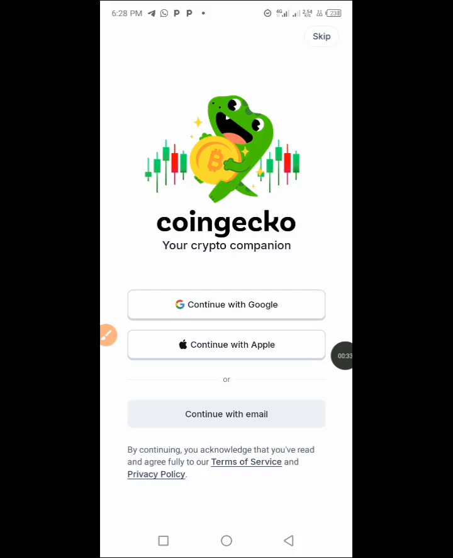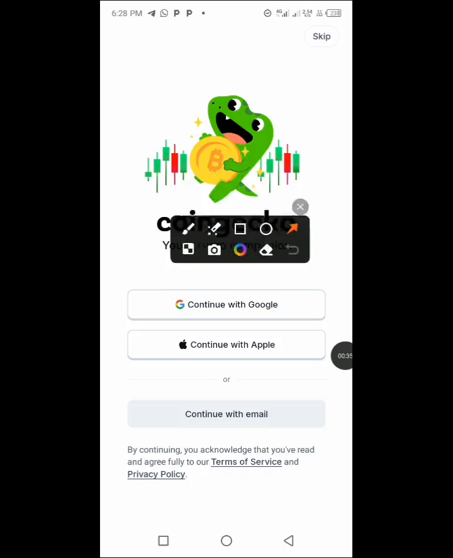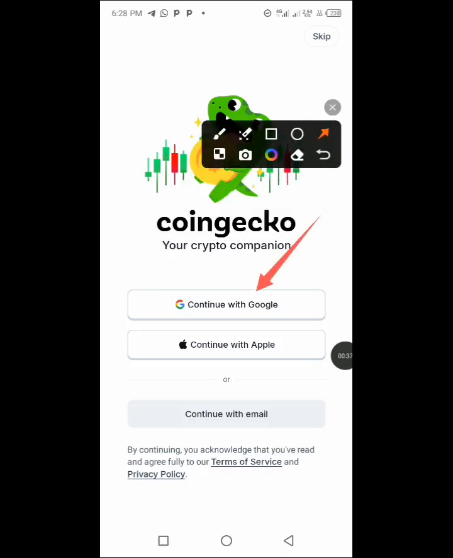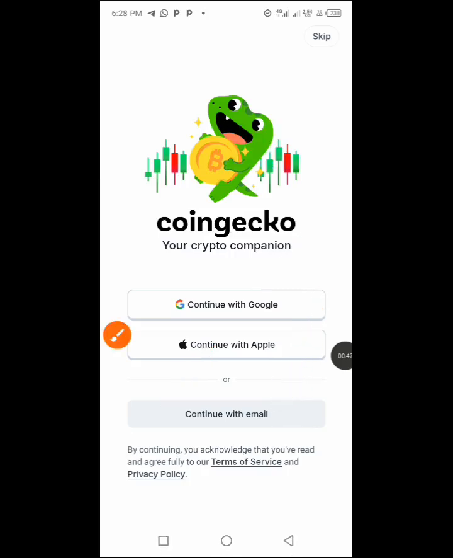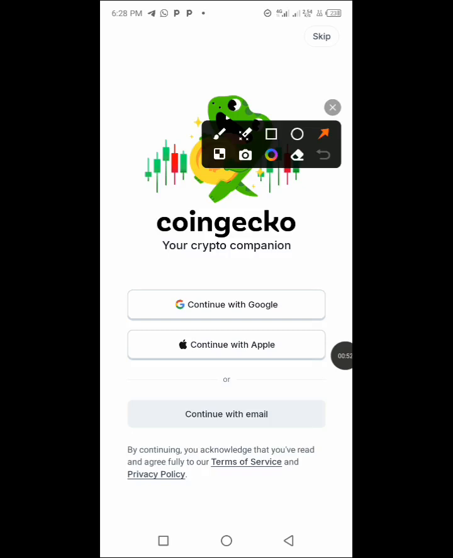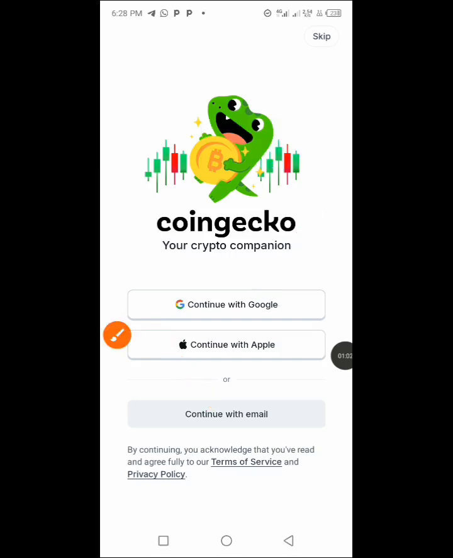It will demand that you continue with either your Google or your Apple, but I don't prefer these options due to security reasons. Always use the option of continue with email so that you can insert your email personally, so that nothing gets saved in your server. Okay, so always use this option whenever you want to register here in the app.